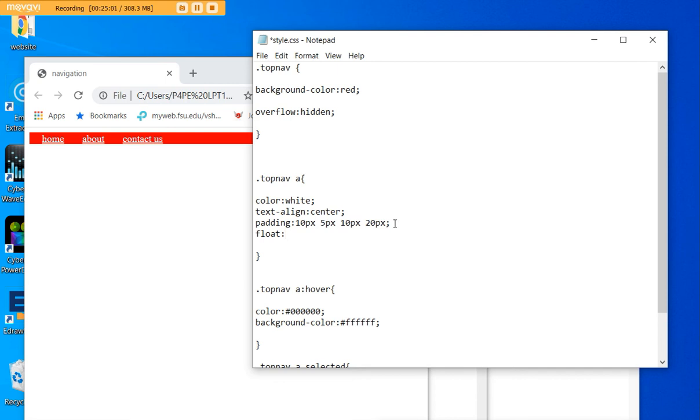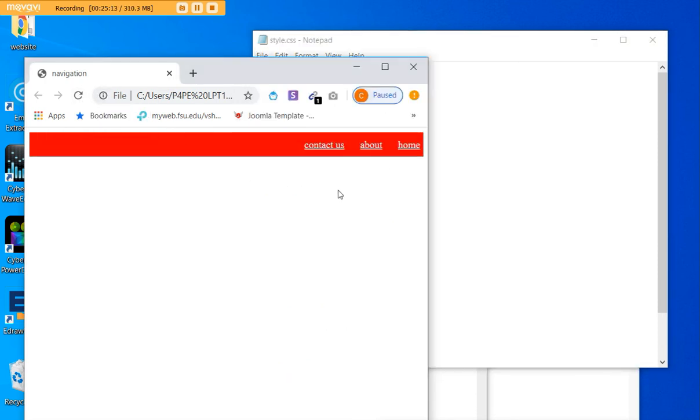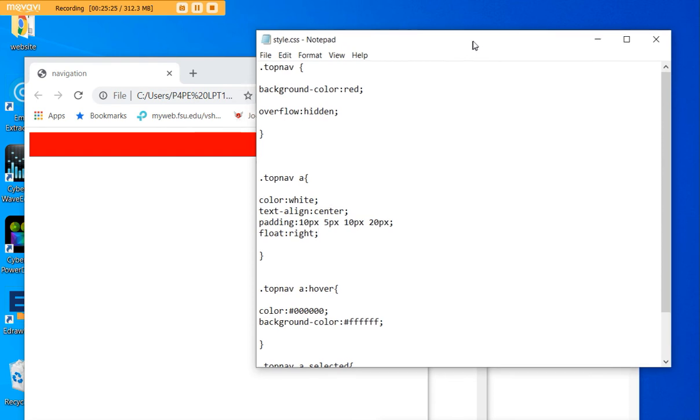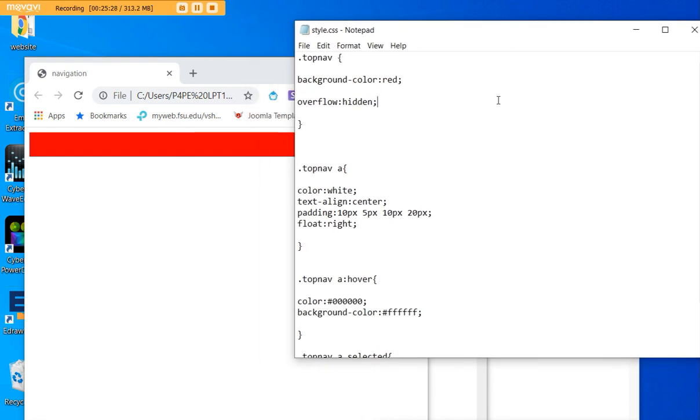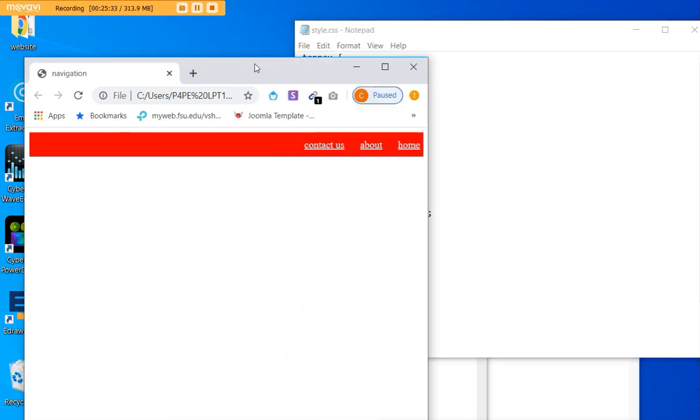So for the float, I'm floating it right. Okay, so right and then semicolon. Now I'm going to save it and then float it right. Yeah, so it's going to the right here. This is exactly what it should be. So it's floated right, and you can see it's got everything as we want it.